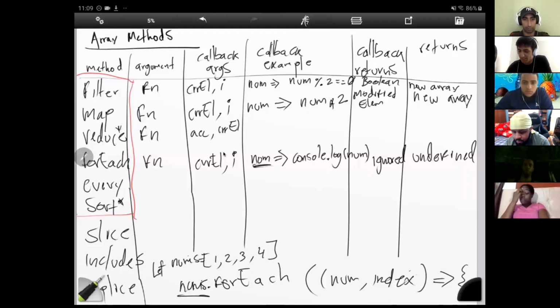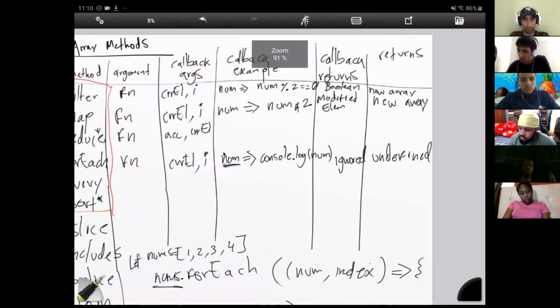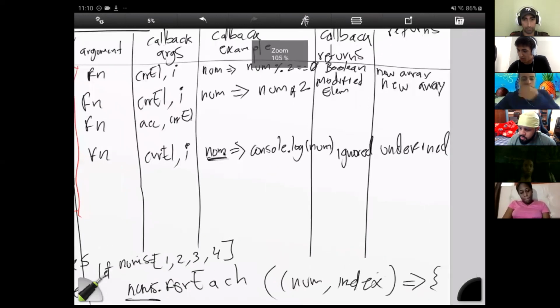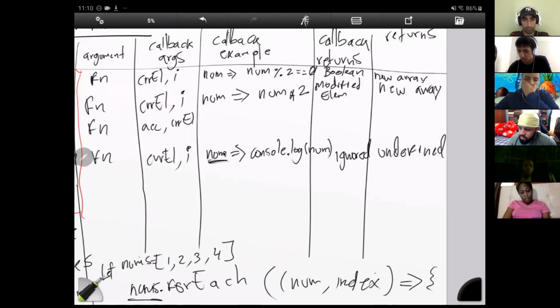So in that sense, reduce is different. The callback takes in an accumulator and a current element. I think it also has the index as all the others, but in this case as the third argument. But these are the two most important ones. What is a one-line callback example for a reduce callback?